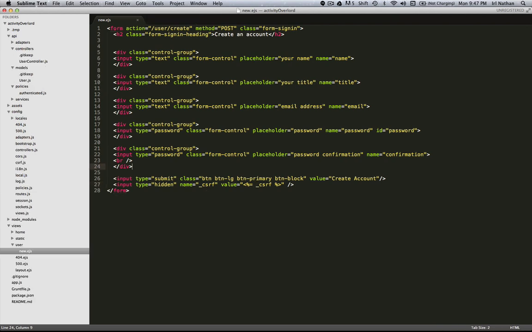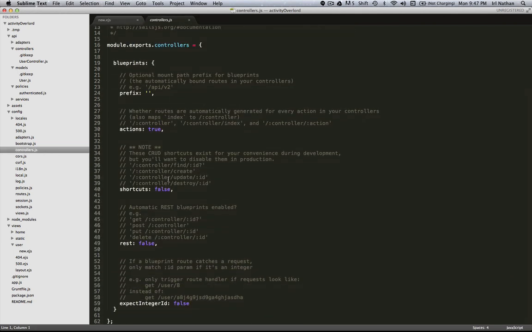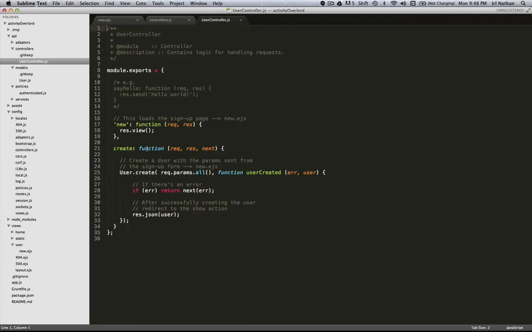In the last episode, we ended up turning a couple of the blueprints off. So I'm going to turn the shortcuts or the CRUD blueprints back on, as well as the REST blueprints. And if you recall, the CRUD shortcuts provide, as a convenience, a way for us to access the data, change it, update it through the browser. And it's going to become apparent why that's going to be useful in our creation of the create action. Speaking of which, let's go into the user controller and take a look at this new action.